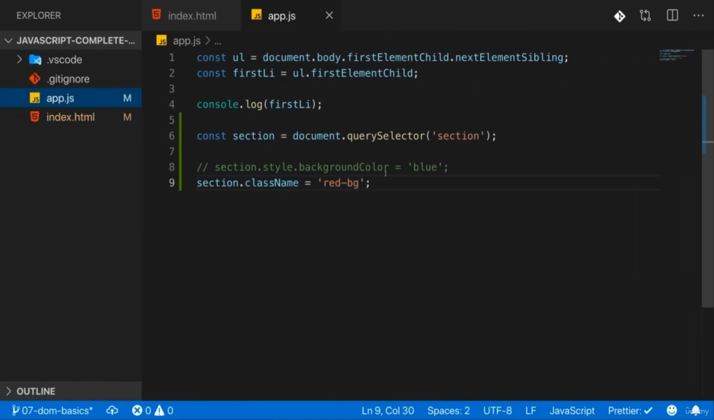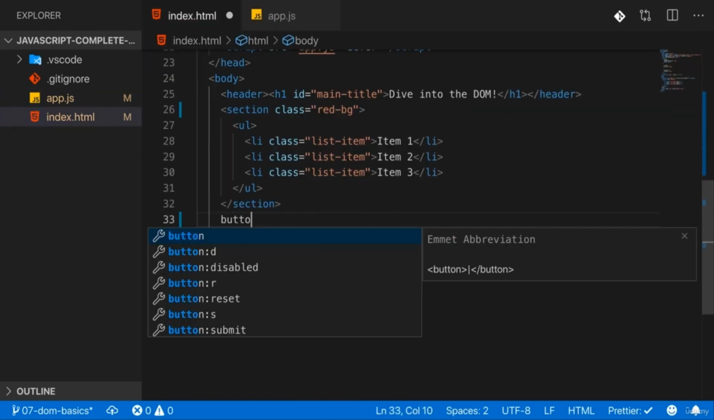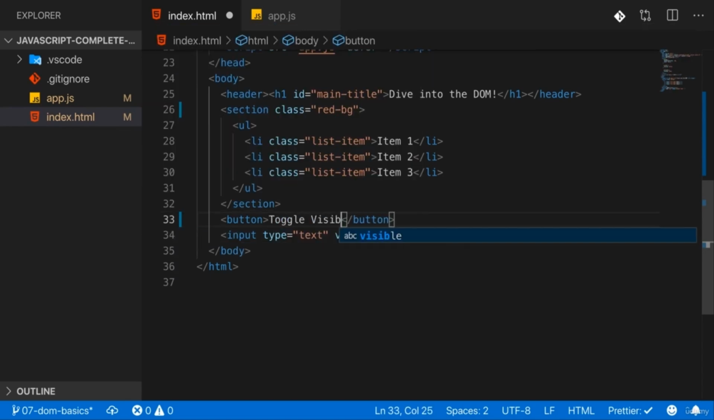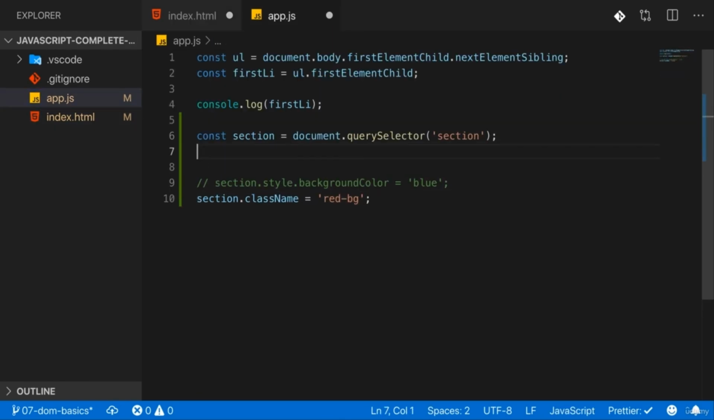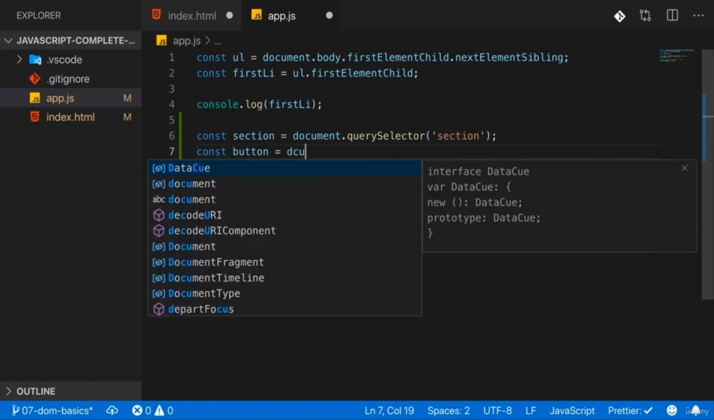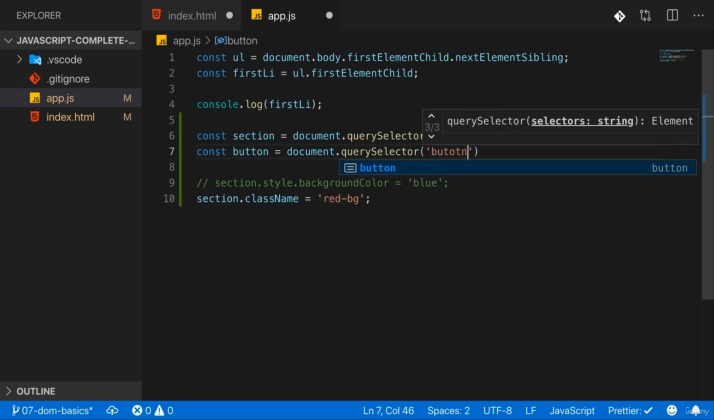And now that can become a problem. Let's say we want to keep the red background, but we want to add another class. Right now, that means you have to set the string to the class you want to keep and your new class. For that, let's add a button here, maybe here, and we say toggle visibility. And let's select this button here in app.js. Since it's the only button, we can again use querySelector('button') here.